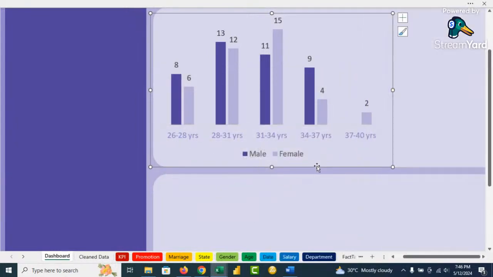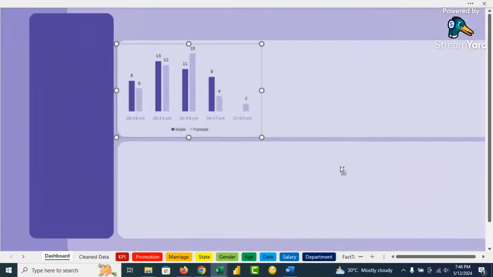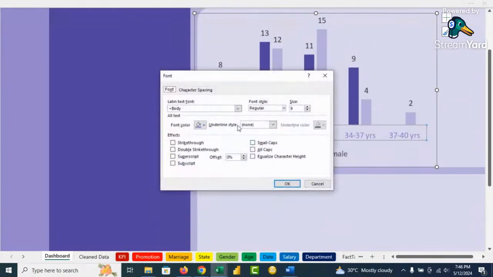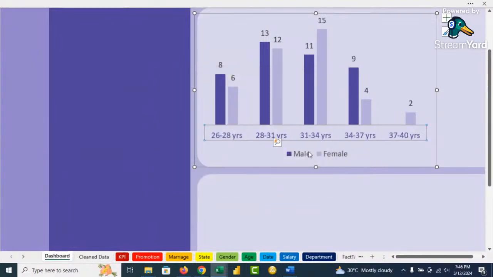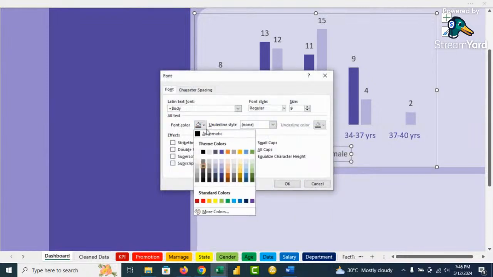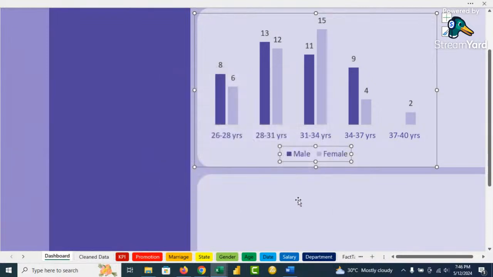Okay, 1 minute, let's look at it. Okay, it's not very bright. So let's use purple color. So click on it, go to font, and then change the color to this purple color, and then just say okay. We'll do the same thing here. Click on the legend, go to font, change the color to the purple color, and say okay.